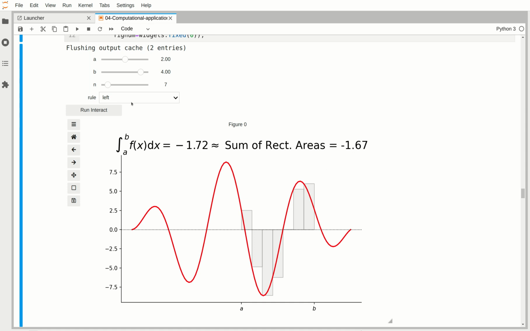-1.67 has gotten closer to -1.72. I can make n 10. And already -1.7, it's a better approximation. Now you'll notice any given rectangle is not necessarily a good approximation.